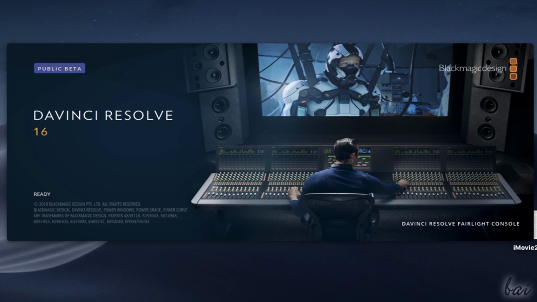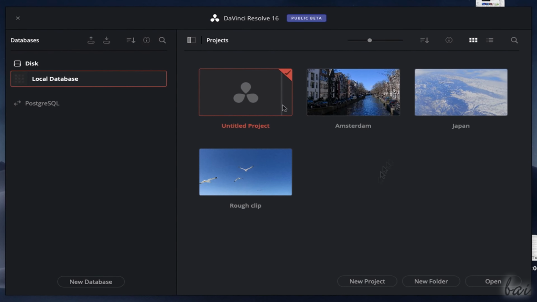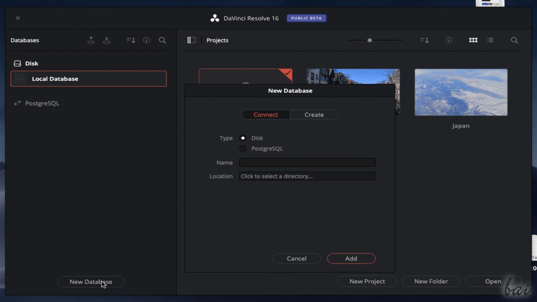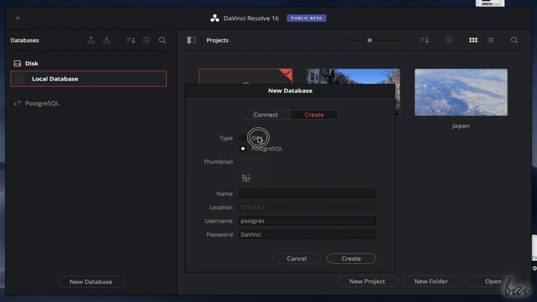Resolve starts from its project manager page, with all your existing projects made. By default, these are collected inside a single database called Local Database. You can create your own one by going to New Database at the bottom, selecting Connect to link an existing database, or Create to create a new one, defining name and location.